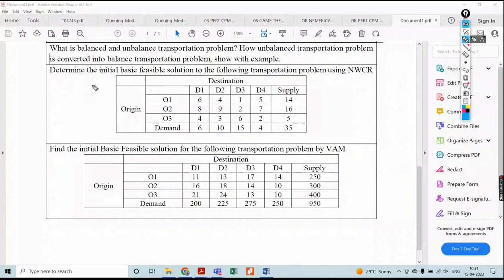Okay, in the first internal, we have provided a numerical to solve with respect to the transportation problem using the northwest corner method. Then another one is the VAM method. Here in this problem, the supply and the demand are both equal. Then there is no problem at all.